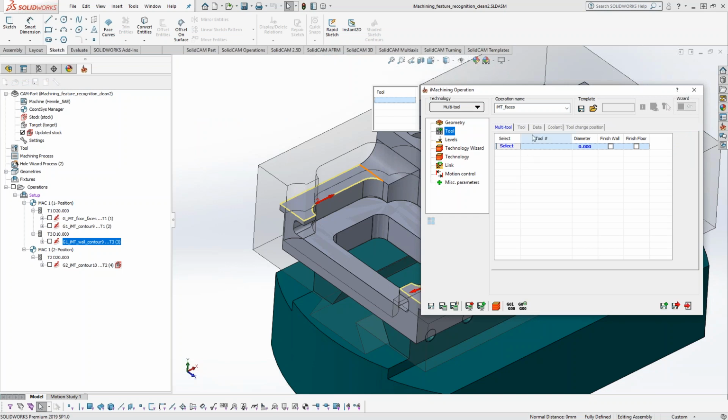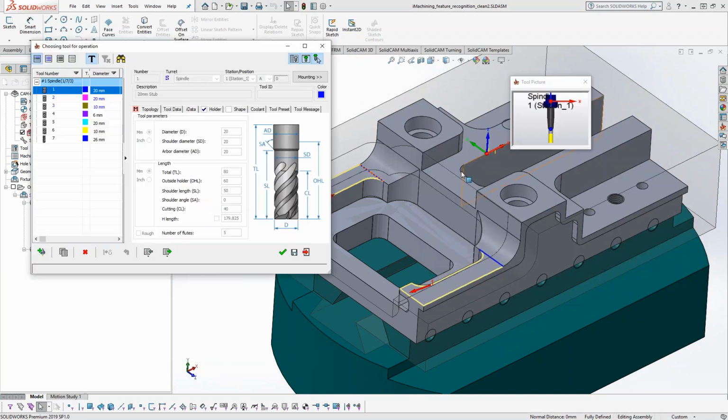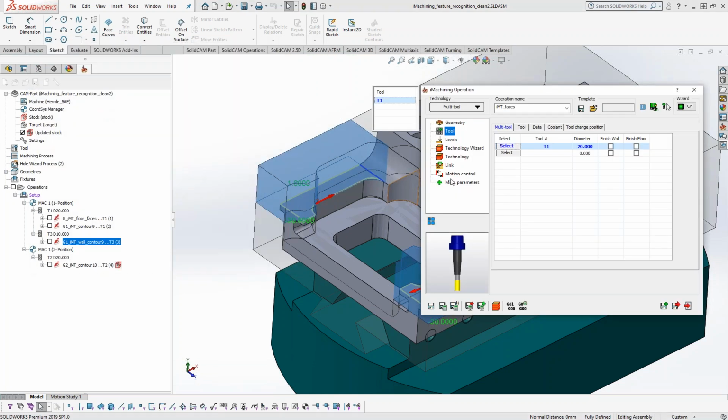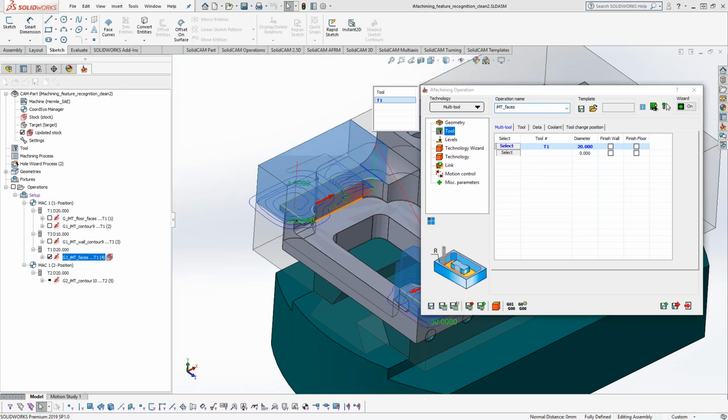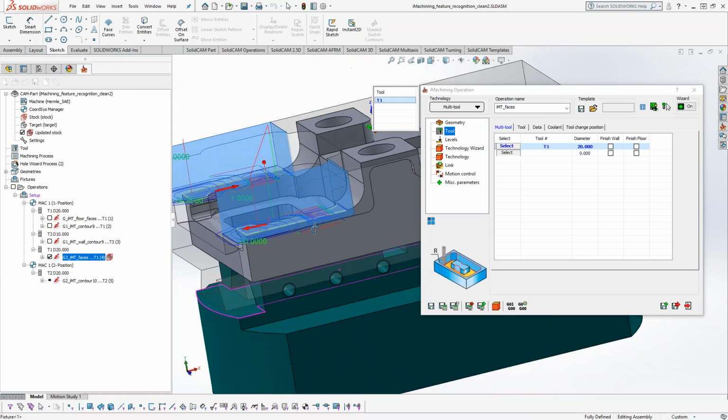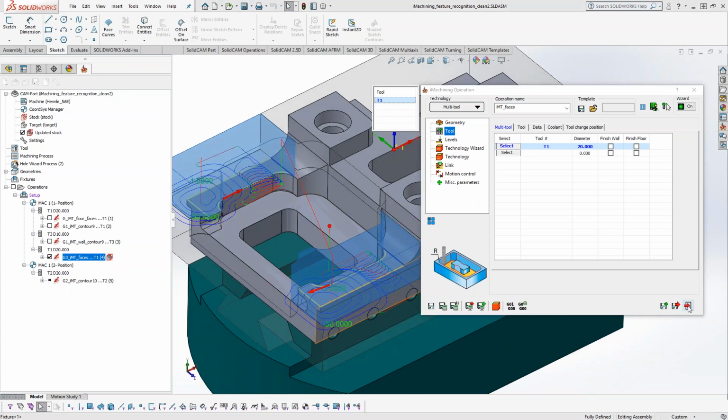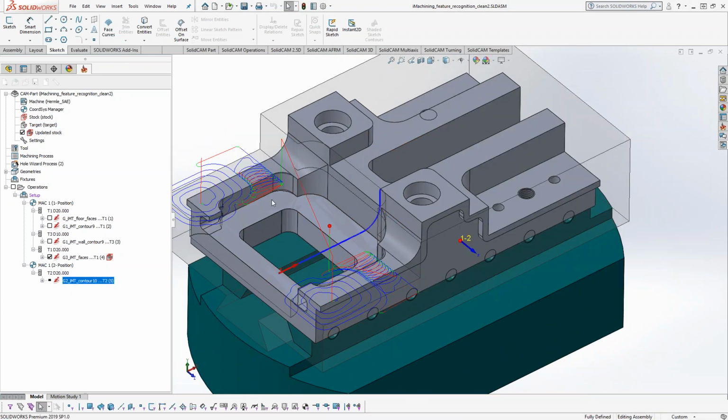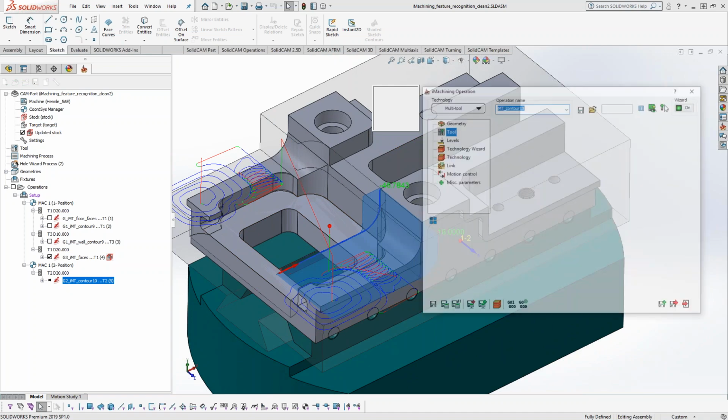The pre-select automatically grabs the faces, so you can pick them beforehand. It might save you a little bit of time instead of having to do it in the operation. And I calculate this toolpath. Now it's going to machine away those two faces.